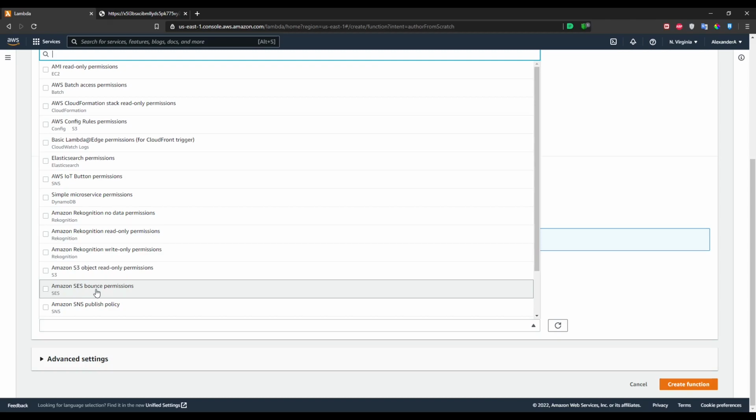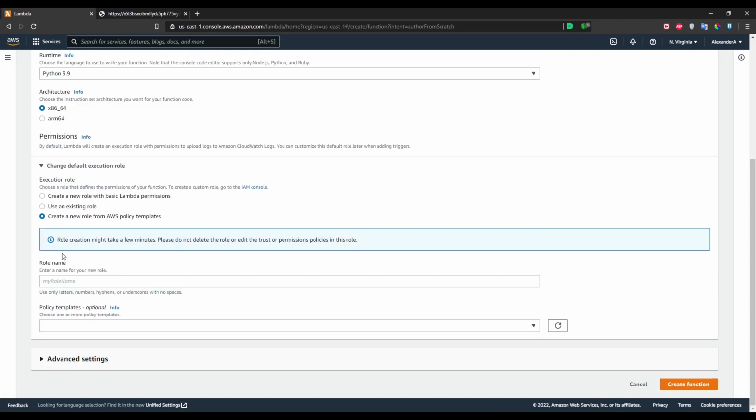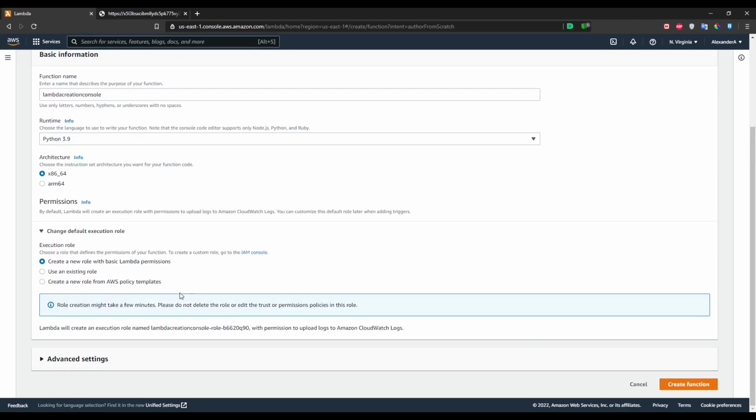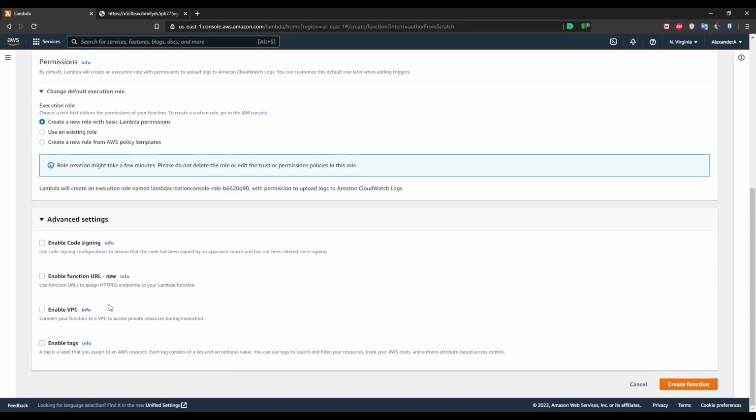These are just templates that have configurations for the respective resources, right? So this is SES resources, S3 object read-only permissions. There's a bunch of policy templates that you can select from. So we'll create a new role with basic Lambda permissions. If we go to the advanced settings, enable function URL.